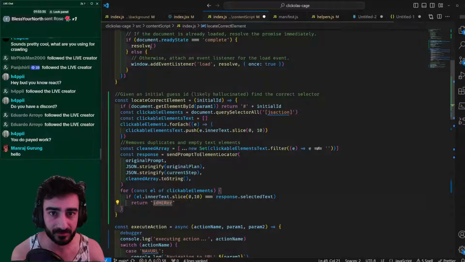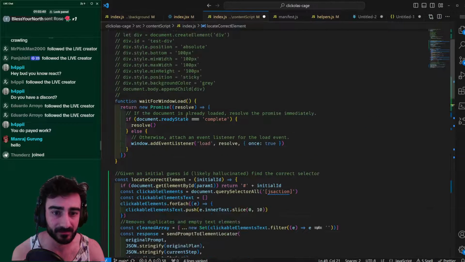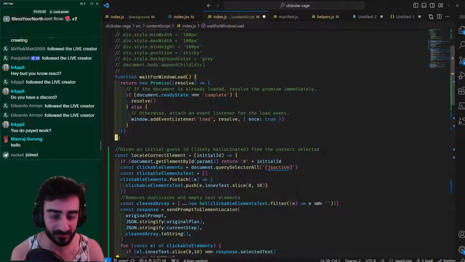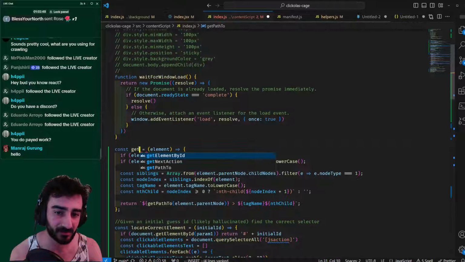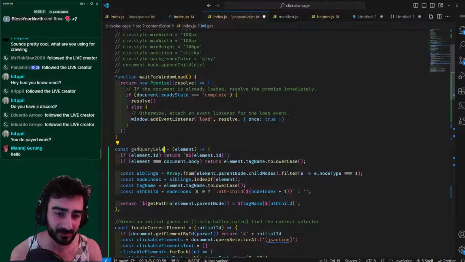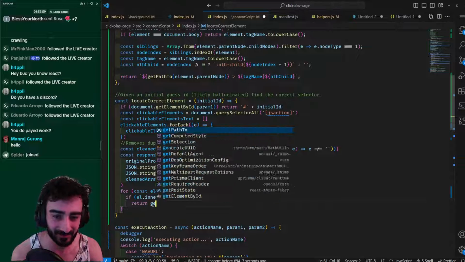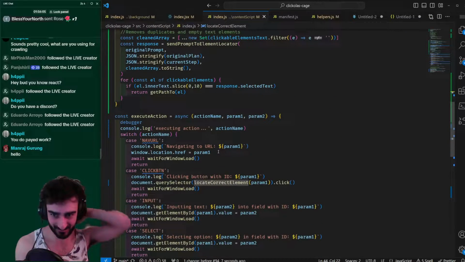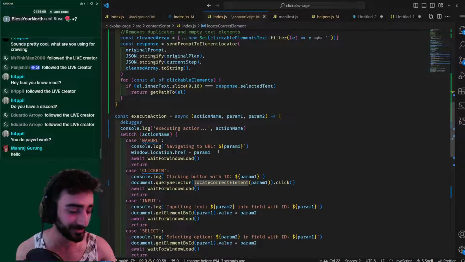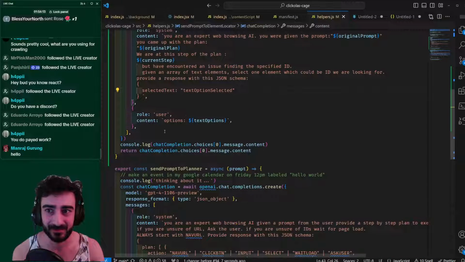Okay, we're gonna pop this in the content script because it's the only one gonna be using it. Const get path to. We'll actually rename this to get query selector from element. Oh, get path to is fine. Just realized how long that was. And then we'll return get path to L. Bam. All right. Now we can test the whole end-to-end thing again, which I'm very excited to do. Let's test it out.